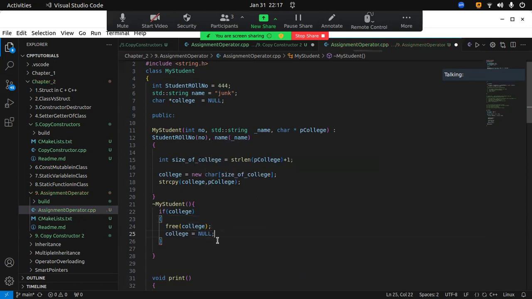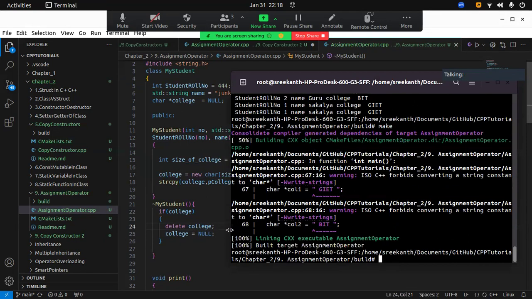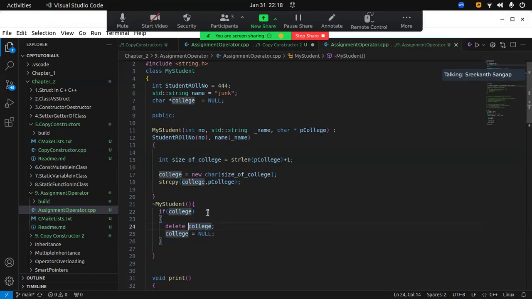So what we did here: when an object gets destroyed, the dynamically allocated memory, if you have anything like that, we'll free it. Okay, this is new, right? So we should do delete. New is an array, so we'll delete it as an array.